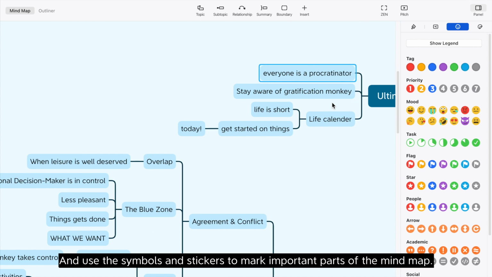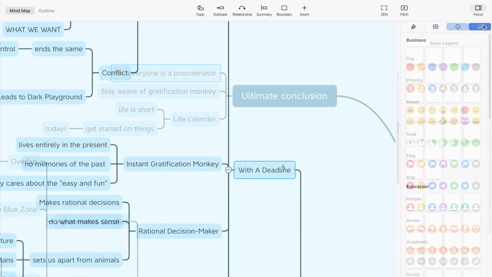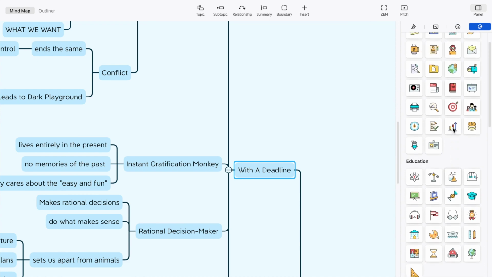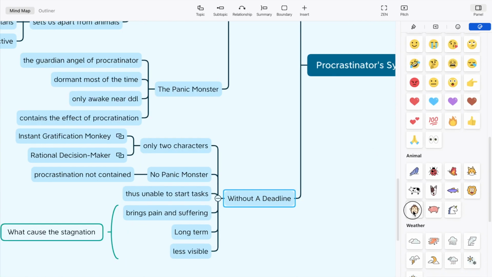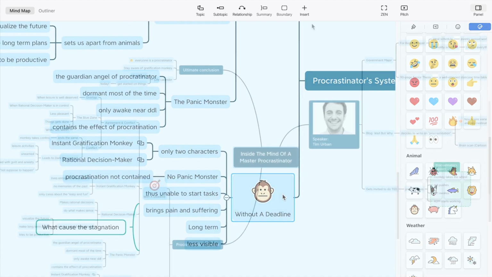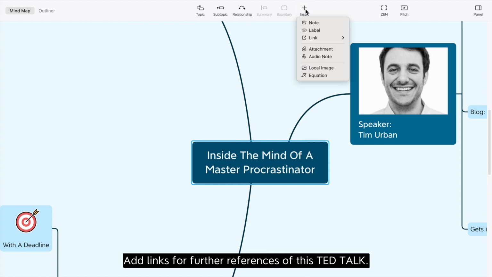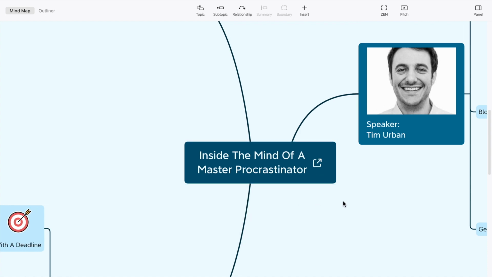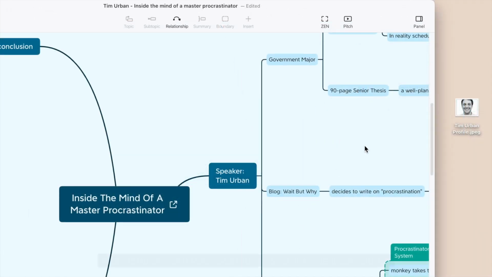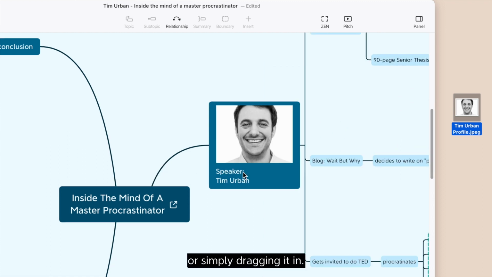Also, use symbols and stickers to mark important parts of the mind map. And here's how you can add links for further references of this TED Talk. Add pictures from your computer by using the insert button or simply dragging it in.